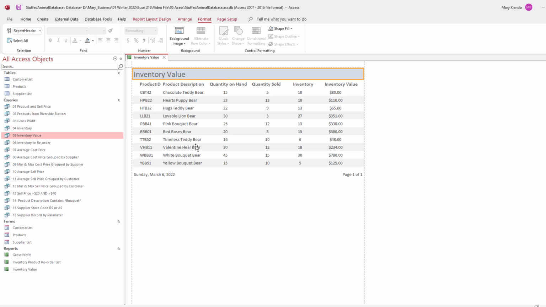So I will save this, Control S. And again, any changes we make on our raw data, the same changes will apply on our report here. So I will close that.